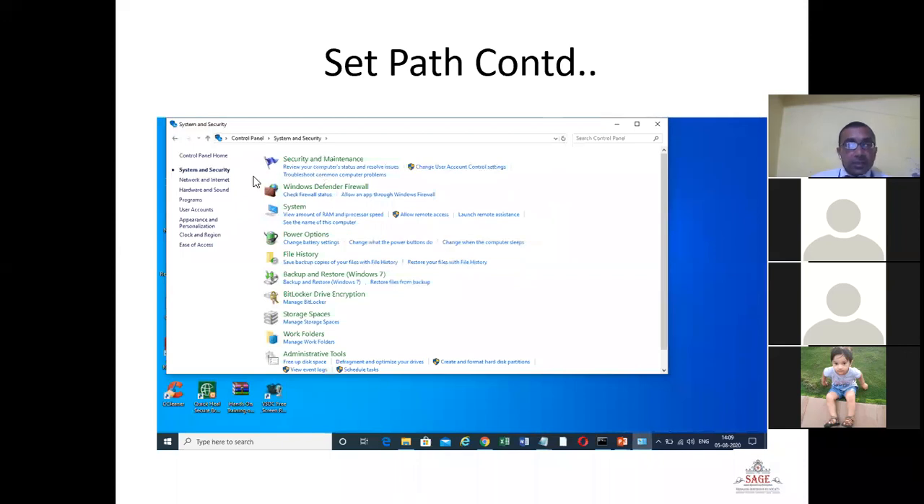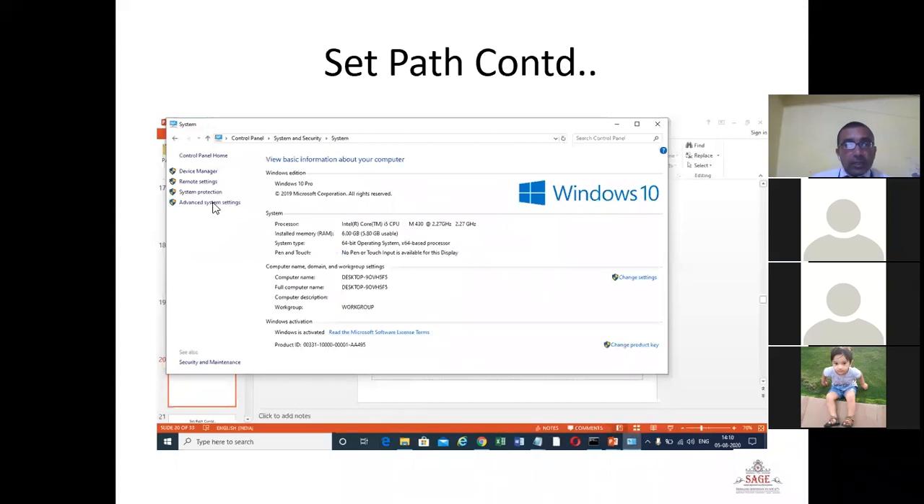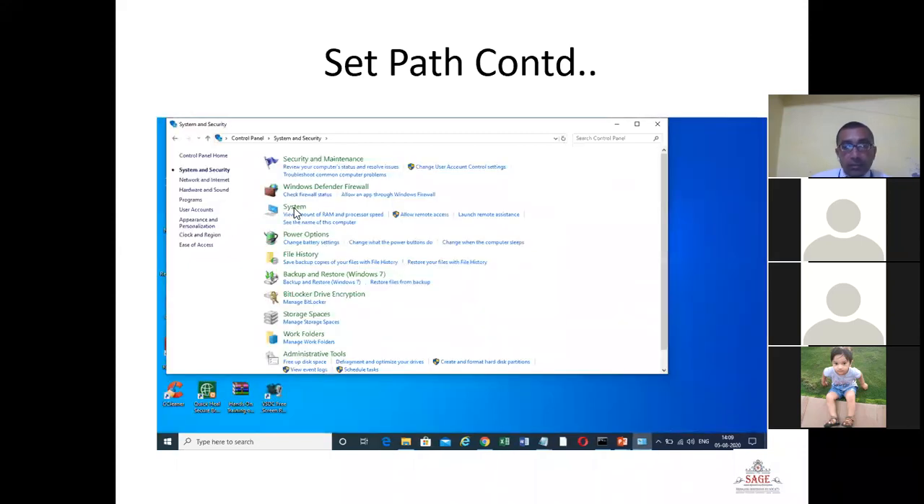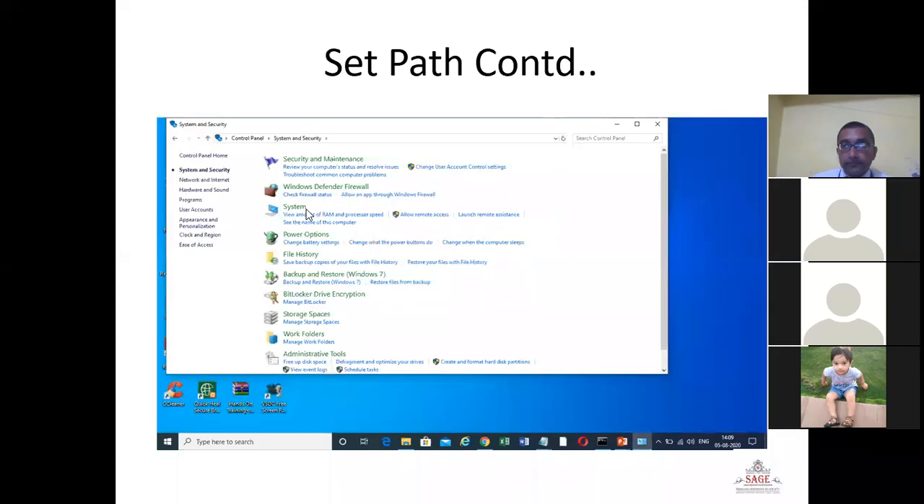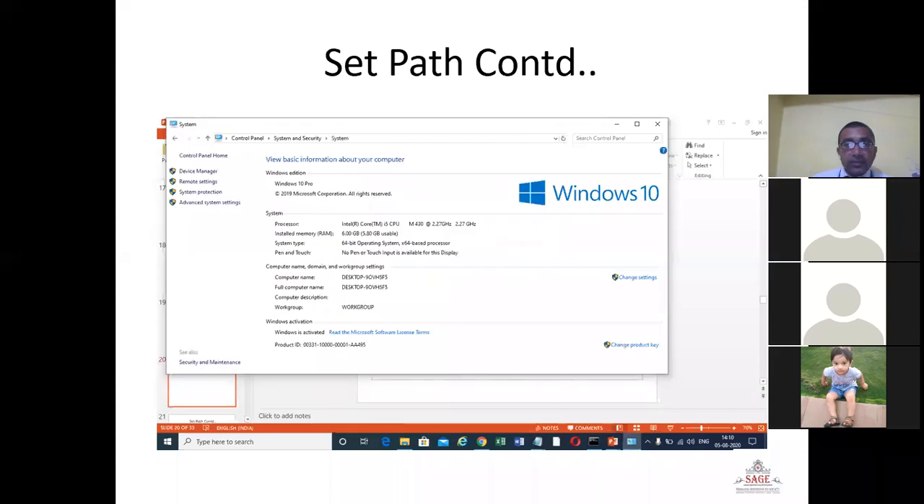Then in System and Security, you go to System. First it was Control Panel, System and Security, then go to System. Click on System, and this window will come. The same window will come when you select the My Computer icon on the desktop and right click and go to Properties. Then go to Advanced system settings and click on that.